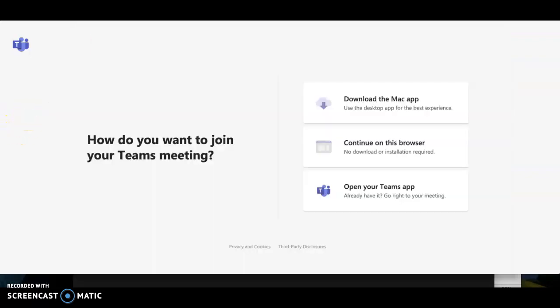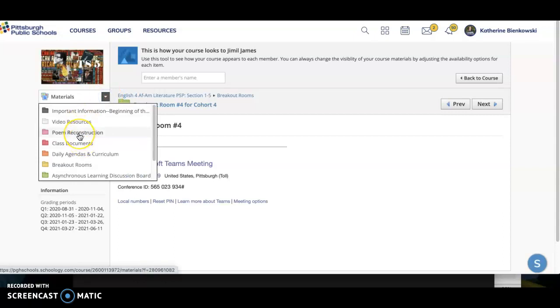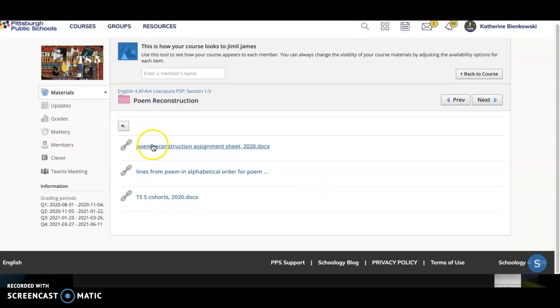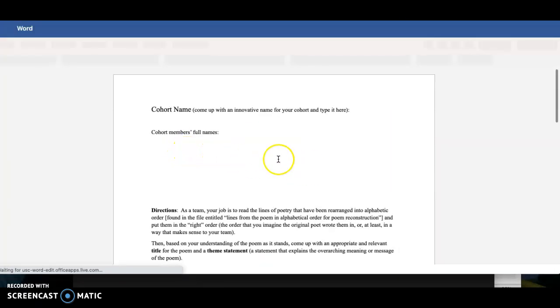So when you are with your cohort in the breakout room, you also need to go to Schoology and access the poem reconstruction folder. So you can click it right here or scroll down again, and you'll see that these first two assignments are relevant. Everyone's going to look at these lines from a poem that I've put into alphabetical order. And you are also going to look at the poem reconstruction assignment sheet. And this is the assignment that you'll be working on together.